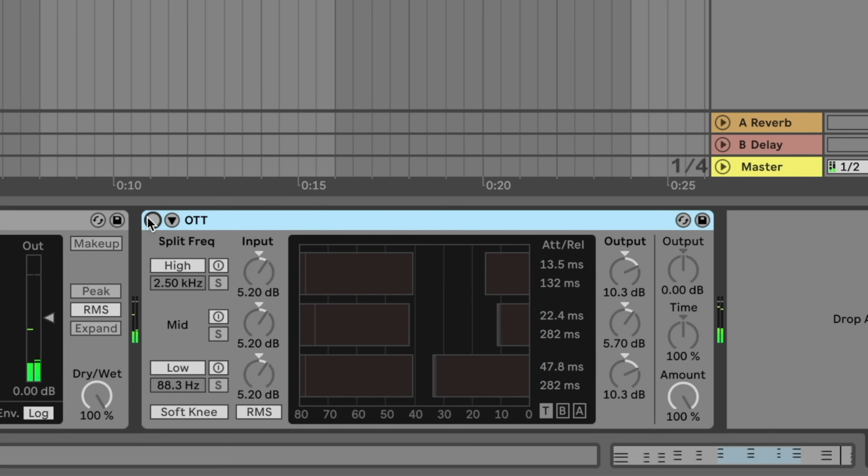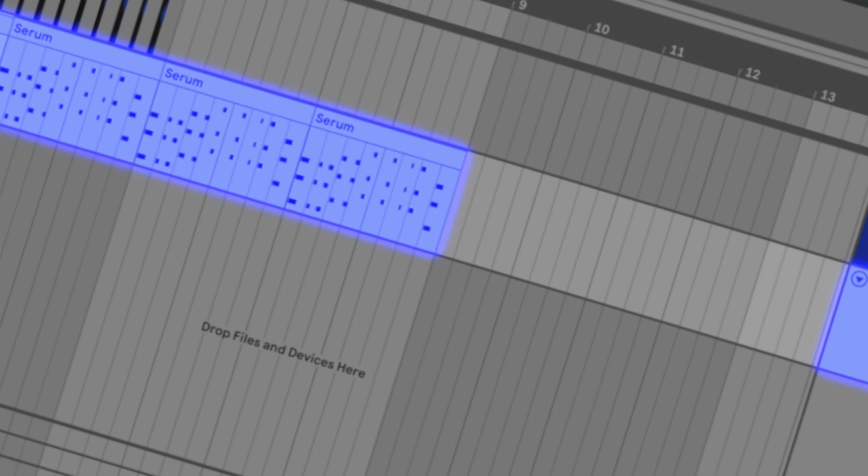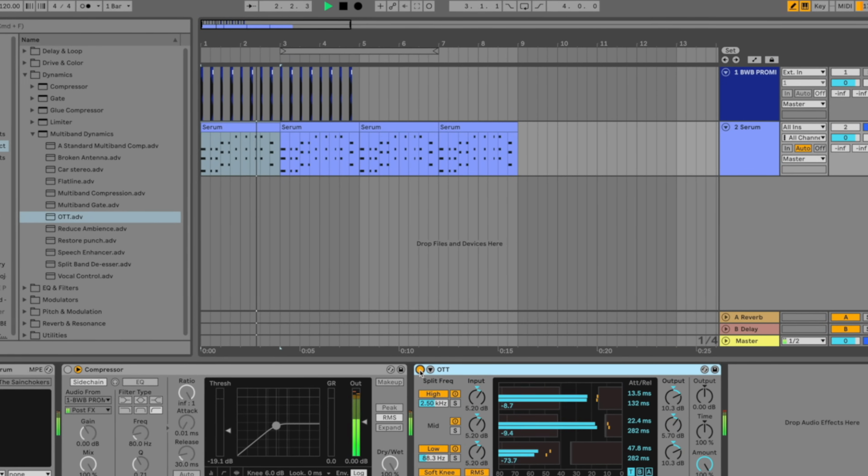Now this is before. It's like, pretty decent. And then with OTT, all of a sudden, it's freaking huge. Like I said, you got to use this sparingly, but especially for electronic music, it's a great way to make things sound awesome. A lot of times too, you'll have to turn something down after you put OTT on it.